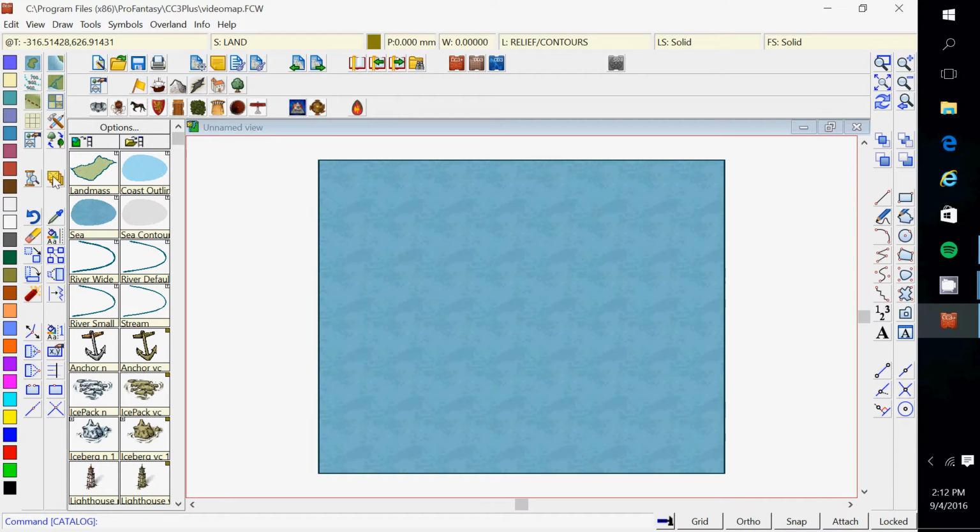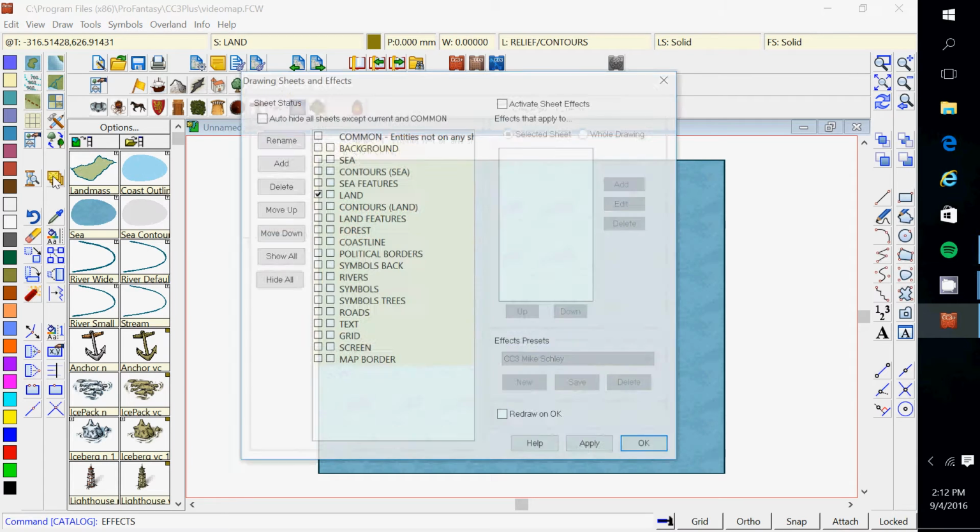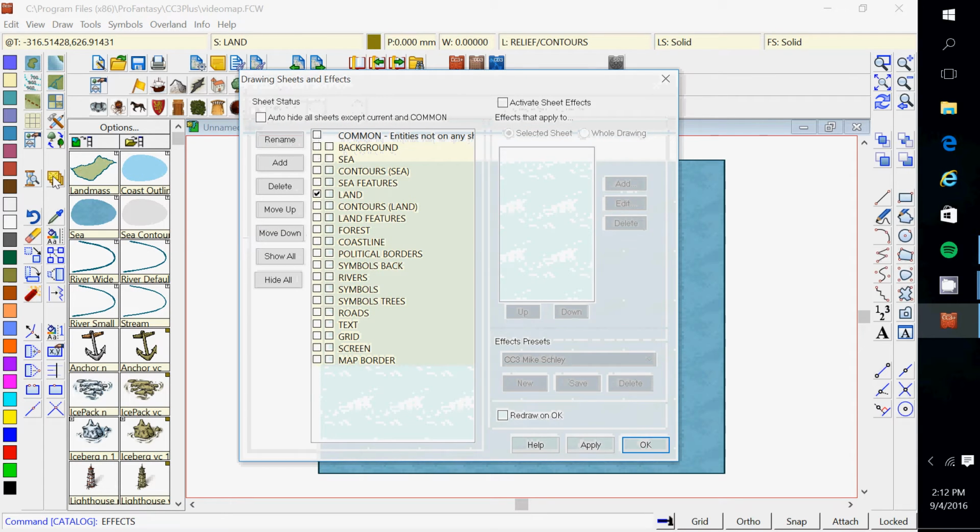So, the first thing I'm going to show you is the sheets. The sheets are located on this tab. That is a quick tab to the sheets, and as you can see, it lists all the sheets for the Mike Schley style in CC3 Plus for overland maps. Now there's a whole bunch of sheets here: sea, contours, sea features, land. Starting at the top is the lowest sheet, background, and then as you go down the list, each one of these sheets stacks on top of the other.